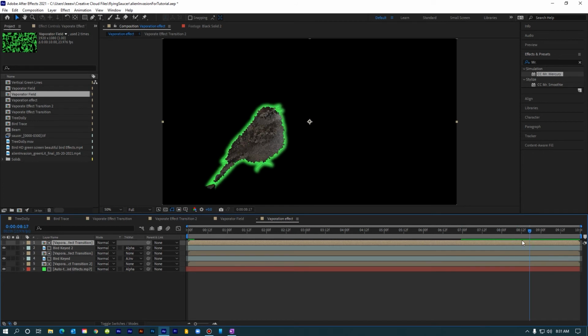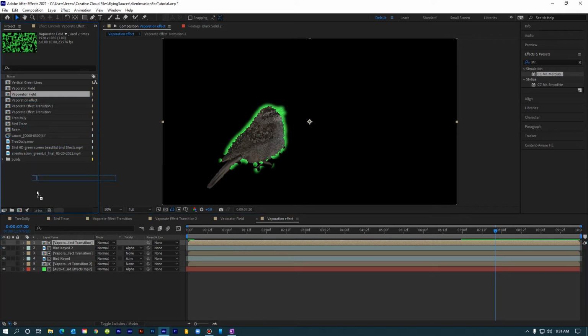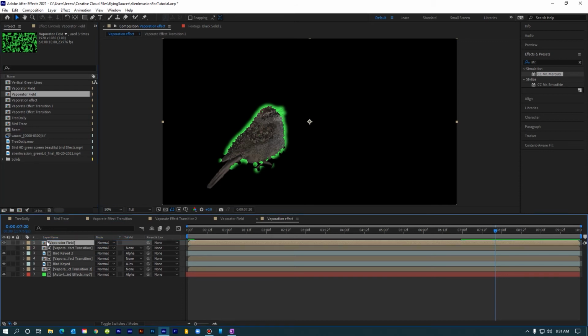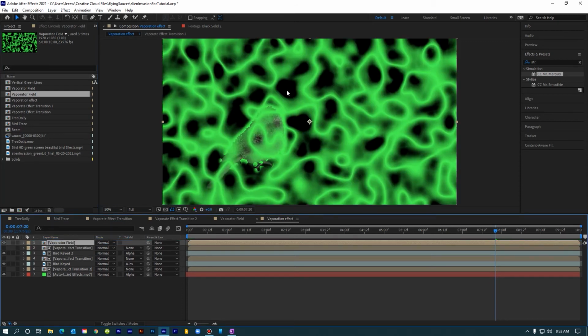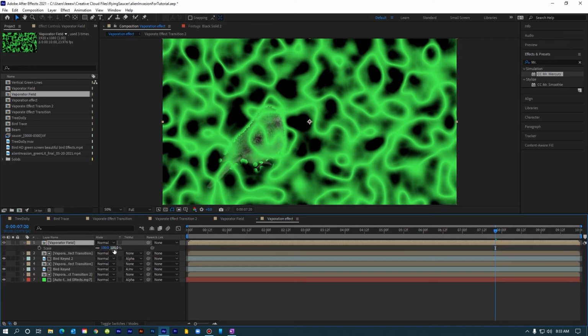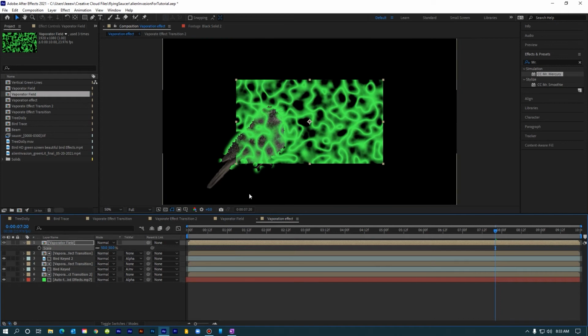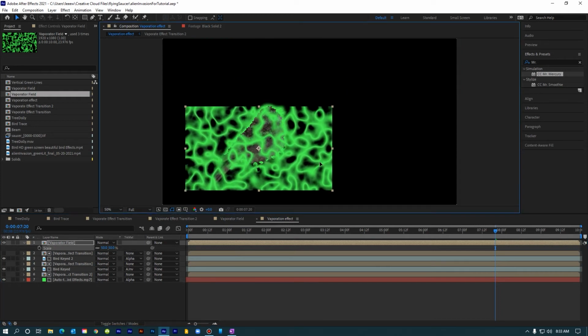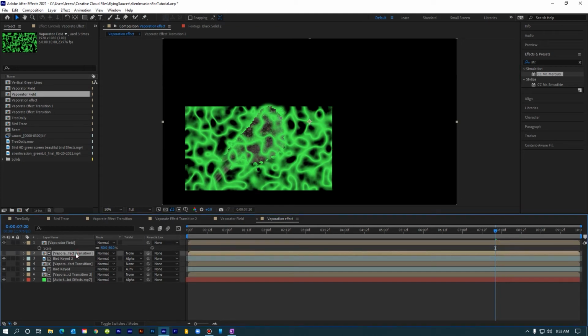So now we need to add in the Evaporator Field effect. Up in the project panel, we have created that Evaporator Field effect. We can grab that, drop that in, so that we can kind of get more of the look on top of the bird. I'm going to scale this effect down to about 50% and then adjust this so that it's right over the bird. And now we will use the transition effect again.